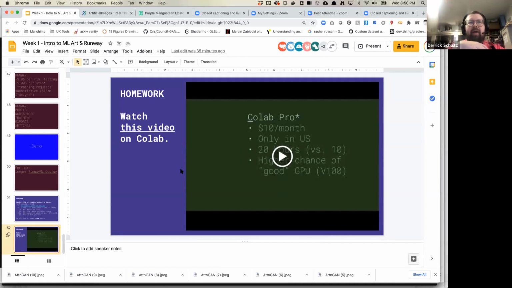Colab is a similar tool to Runway. So we're talking about Colab now when we really just wanted to talk about Runway. But yeah, if you need to duck out, just know the homework is listed here.